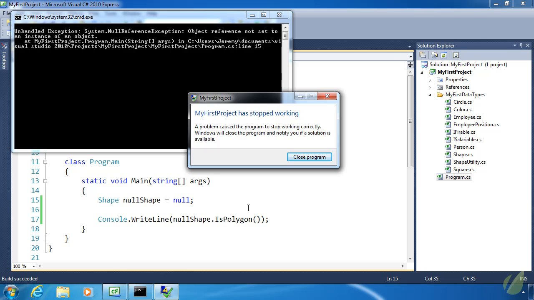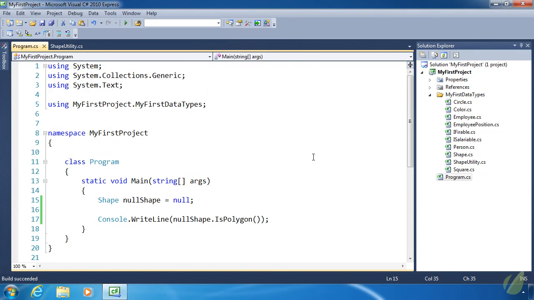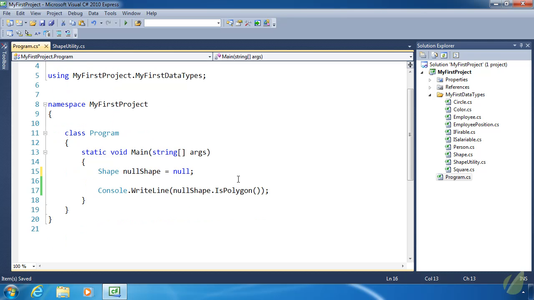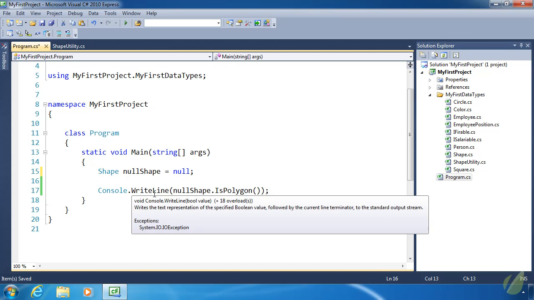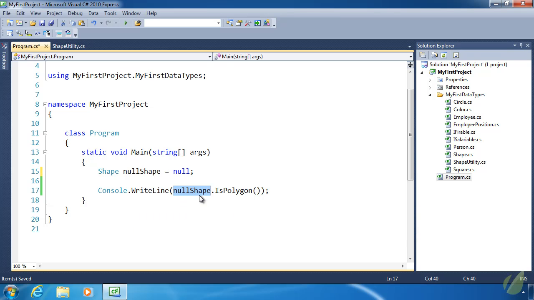Well, if we use a try-catch block, we can gracefully fail within our application, and we can let the user know what's going to happen. So let's look at the try-catch statement now. The try-catch statement is made up of two code blocks, one for try and one for catch. And we want to put the code that can fail, which is line 17, the calling of WriteLine and using the null shape variable, inside of the try block. So we want to try to execute it.